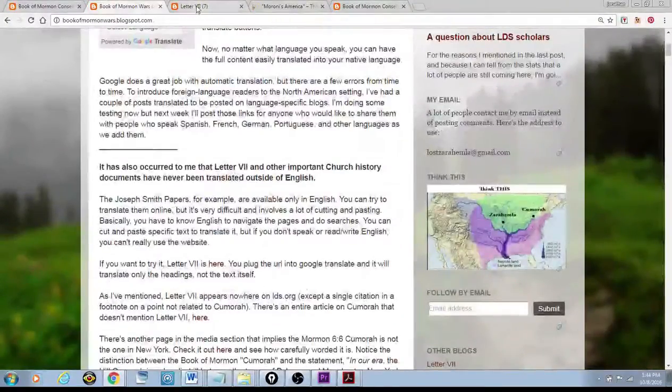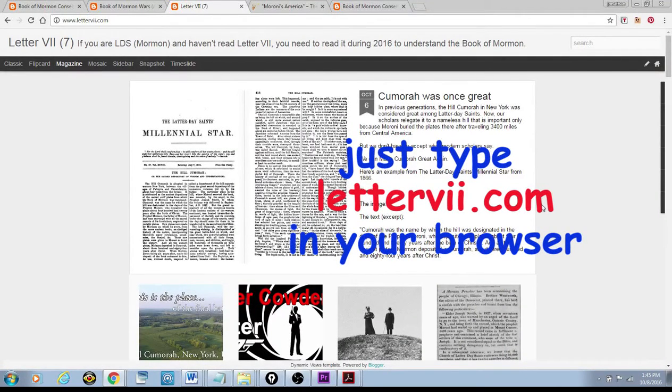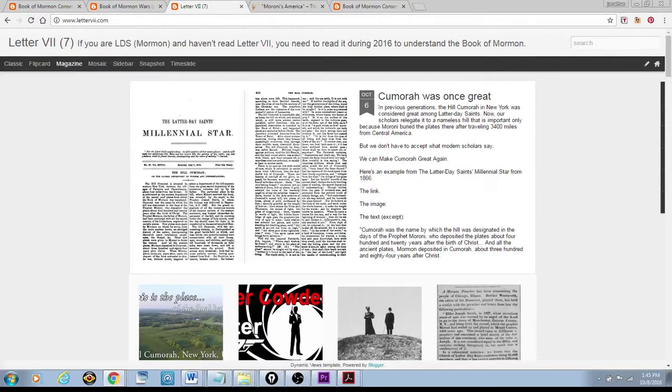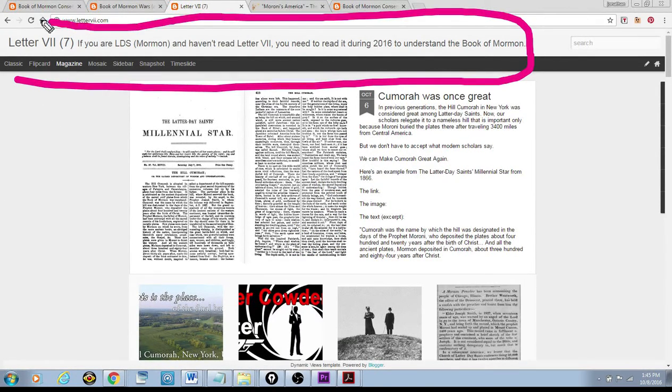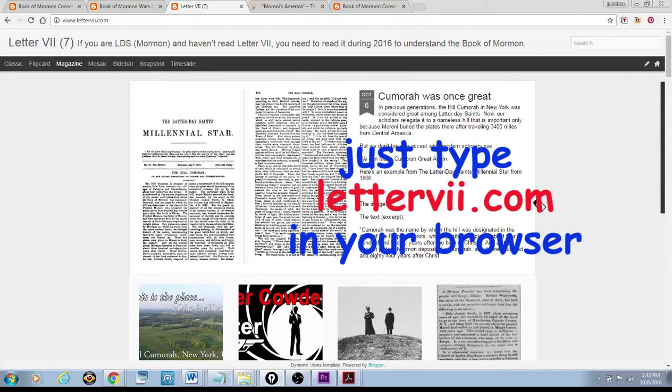Now I started another one called Letter 7. That's because I found so few members of the church have ever heard of letter 7. As I point out here at the top, if you're LDS and haven't read letter 7, you need to read it during 2016 to understand the Book of Mormon. That's what I think. It's important to understand what the early brethren thought about the Book of Mormon and how they related to it. And we should be doing the same, I think.